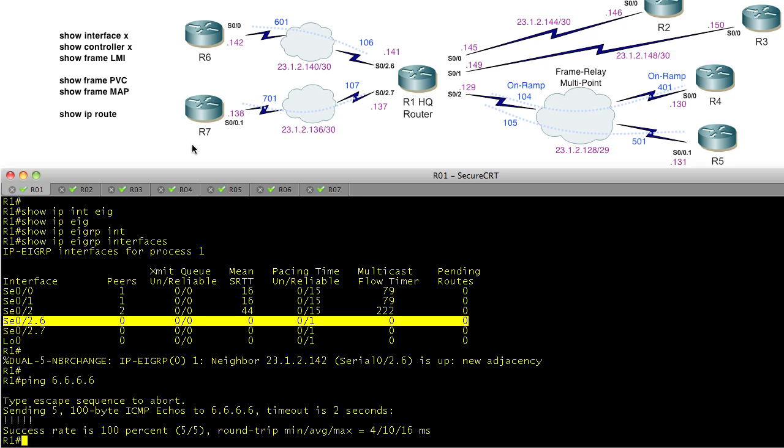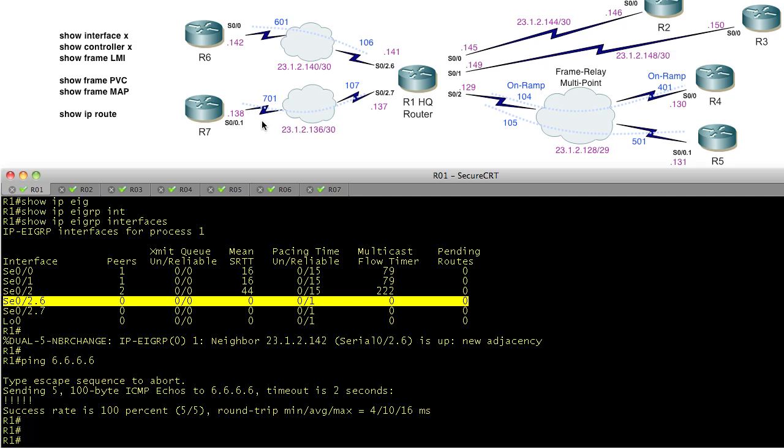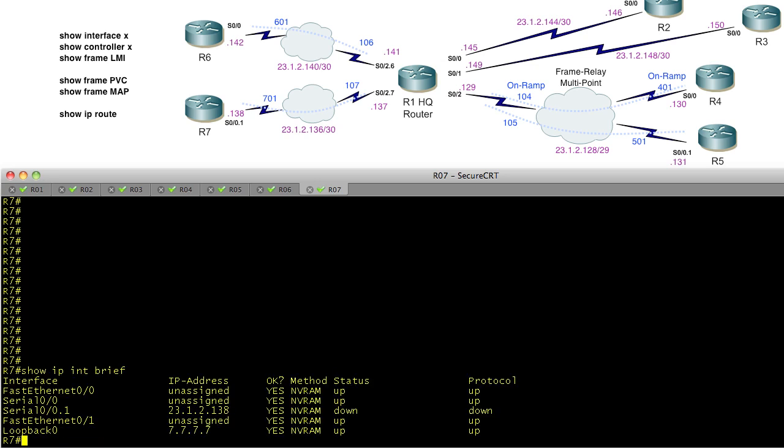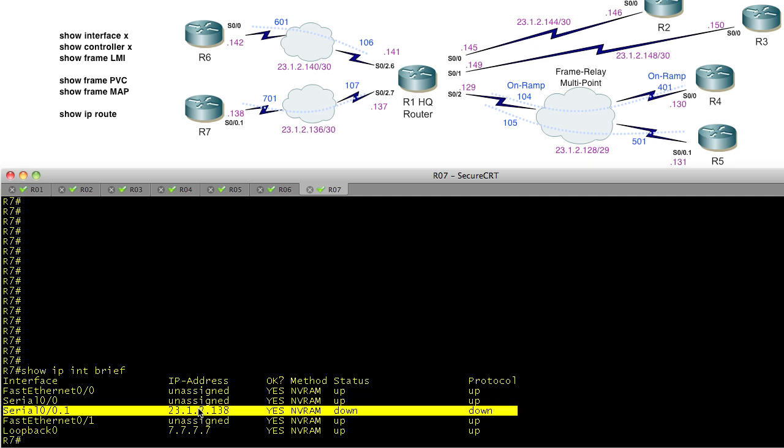All right, last leg of our journey here, or it seems, is R1 to R7. Okay, let's take a look at R7. We know R1's okay, because everything on R1, as I mentioned, is fine. So let's go over to R7 and take a look. I'm going to mix it up a little bit. Show IP interface brief. It's a really quick way to verify that the interfaces are up or down. And look at this. Ooh, the sub interface is down, down.